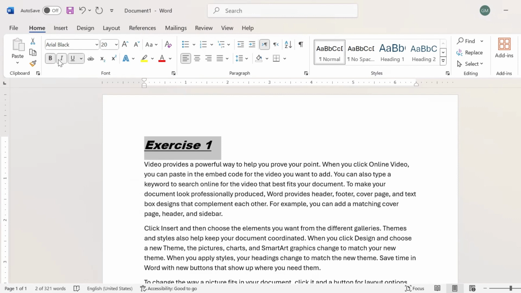For these 3 buttons, they are toggle buttons, which can be on or off. Now they are on. If you need to remove the bold, you can just click the bold again. The bold will be removed. Italic, underline. So these are toggle buttons. One click will make them on, another click will make them off.